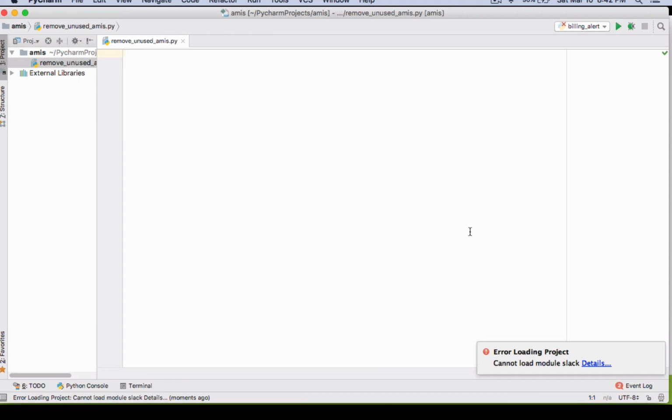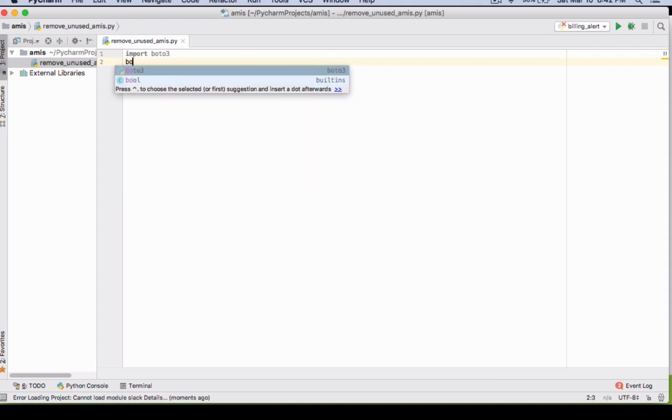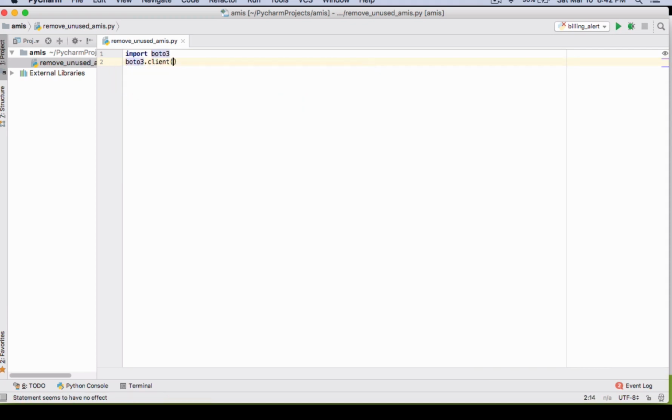So first let's import Boto3 module. From Boto3, let's get the client for EC2. So using client, let's get all EC2 instances in the account. From those EC2 instances, I want to find the Amazon machine images.